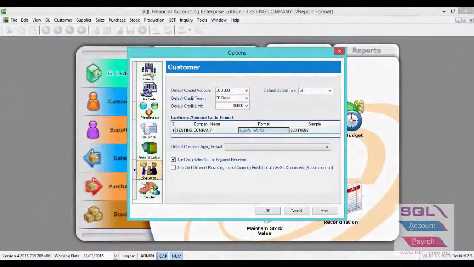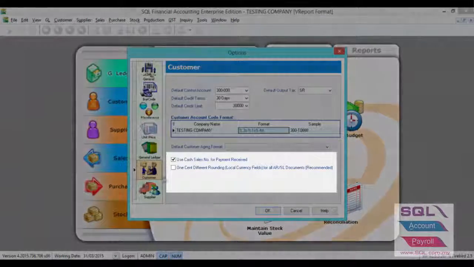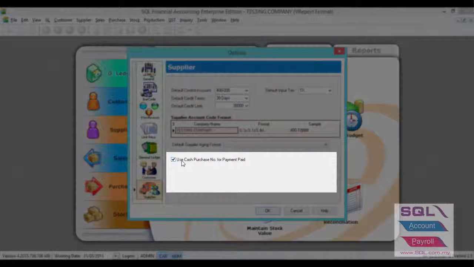Same function for supplier. So if you have ticked on use cash purchase number for payment paid, this is actually when you are doing a cash purchase, the system will auto generate a payment voucher for you. For the payment voucher number, do you wish to use the same cash purchase number as your payment voucher number? If yes, then you have to check on this option.